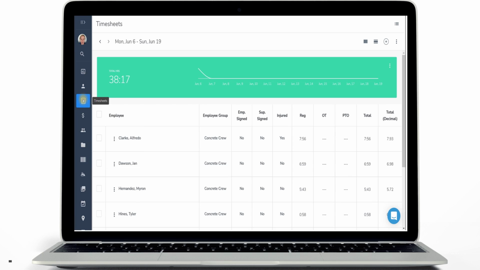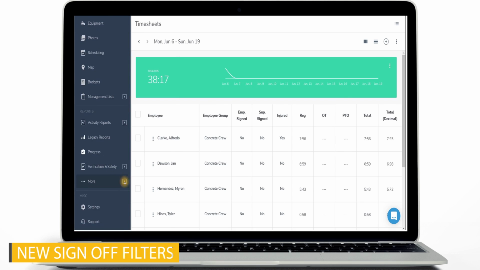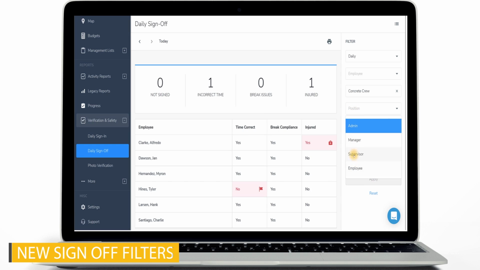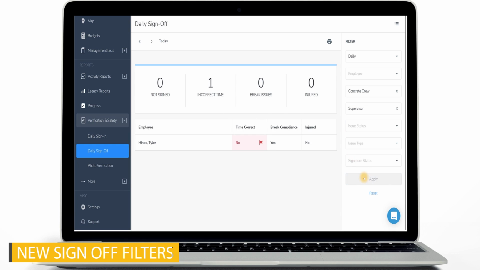We've also added a couple of new filters to the sign-off report. You can now filter by employee group and by position in the daily sign-off report, in addition to the other filters that were previously there. BusyBusy is always looking for ways to make it fast and easy to access the precise data that is needed, and offering more filters is a great way to do that.